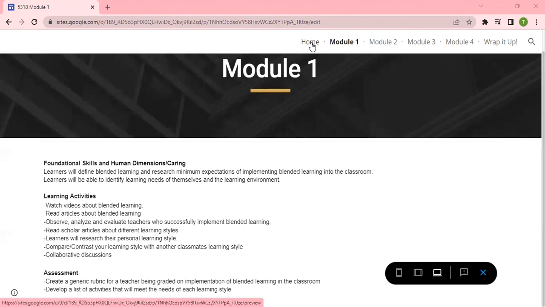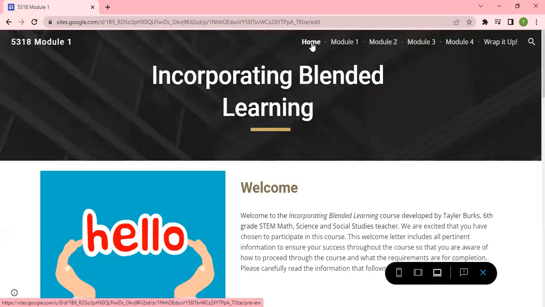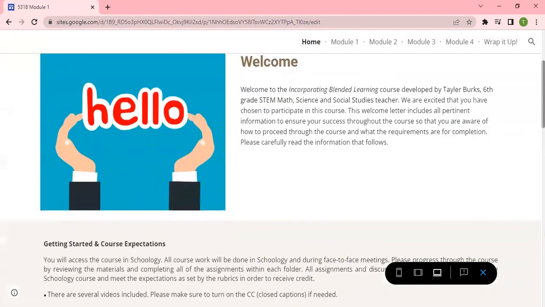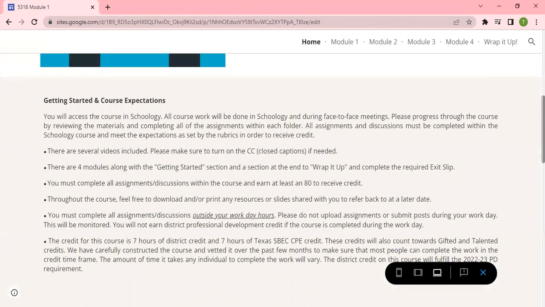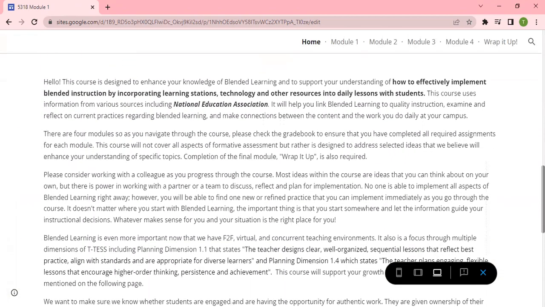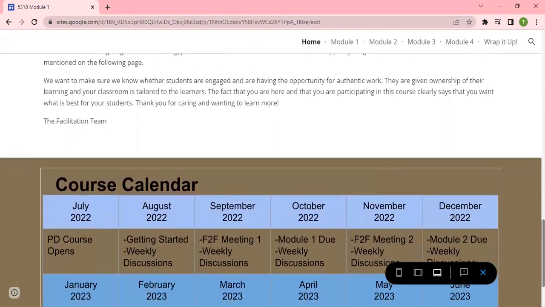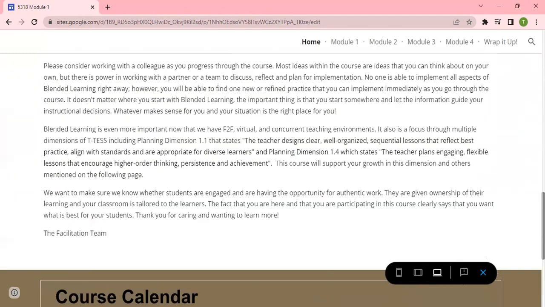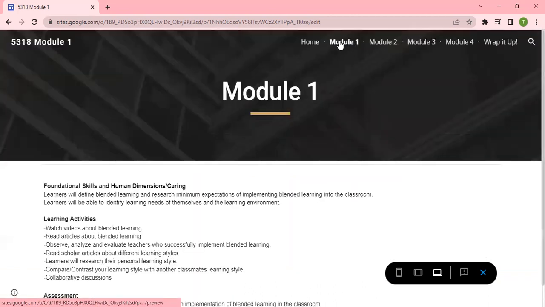So here are examples of the pages that Schoology will have for my course. It will start off with a home page with a welcome, getting started, and course expectations, the note from the facilitator, and the course calendar. From there, you can click on the 4 modules that will be required for the class.